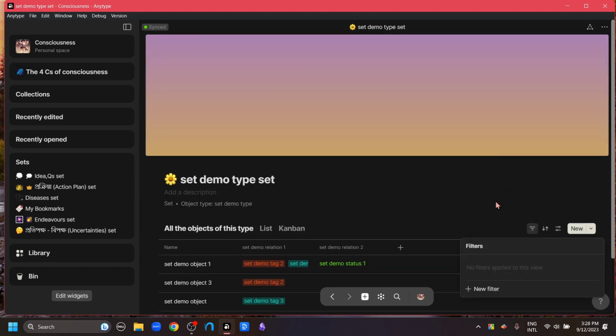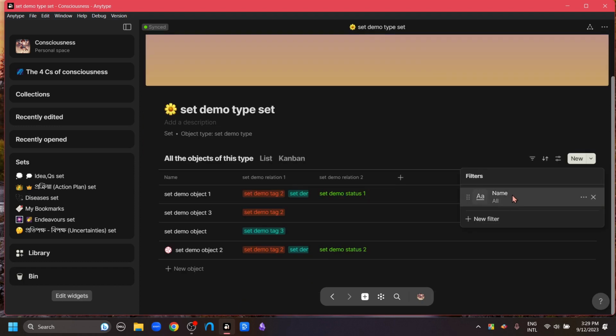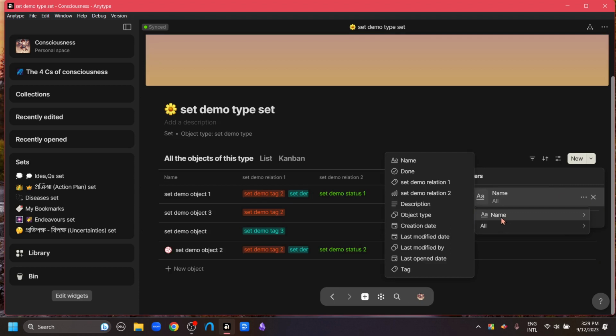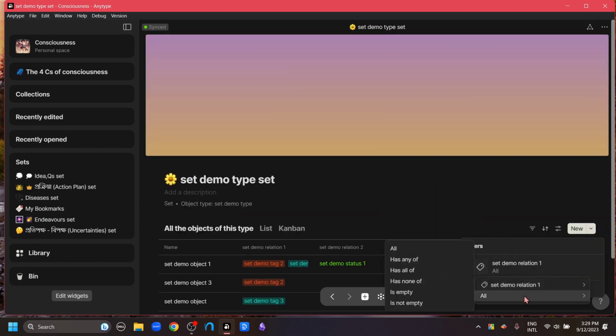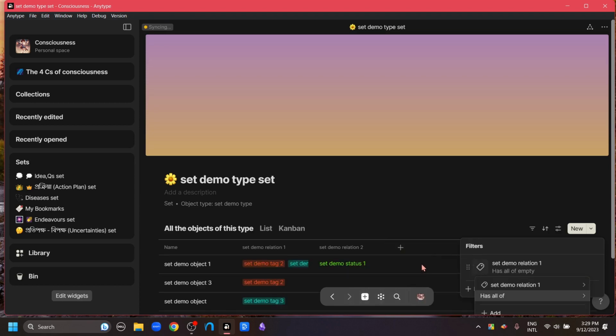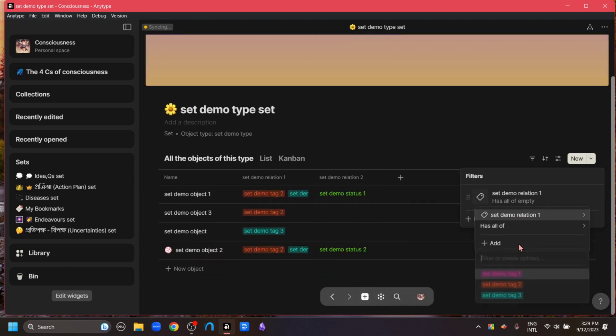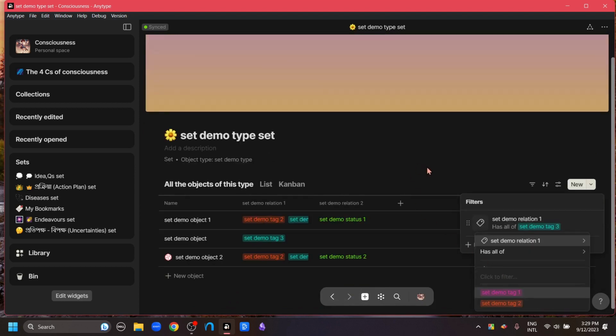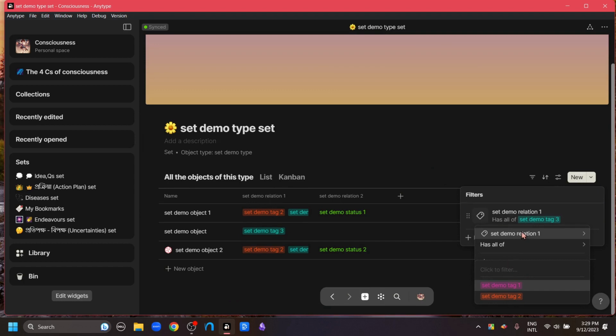Next one is this filter option. Now, we add a filter. The first thing that gets added is the name. We can change the relation from name to any other one. I'm going to choose the demo relation 1. And then we can go to the all option and choose the empty one. None of the options is empty. Has all. And then go to add and add tag 3. We can see that 3 objects have the tag 3.